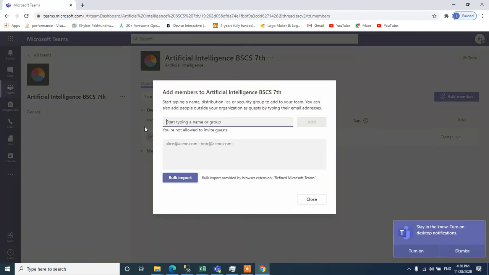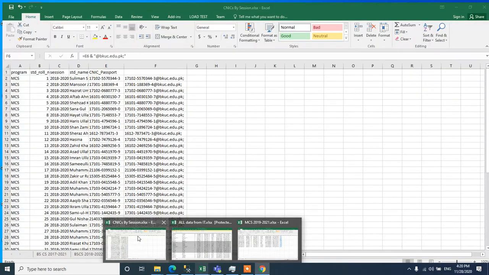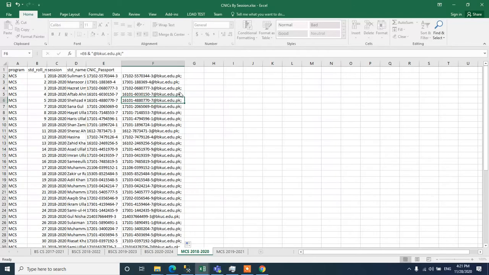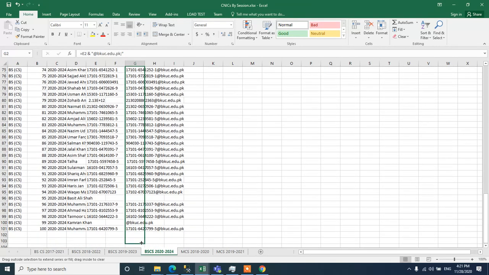It's not an issue. The thing is that this extension gives me an easy way to add those members. So all I need to do is go to my CNIC by sessions file that I've just shared with you guys, and I'll go to these email addresses and add a semicolon at the end, and just drag and drop that. Let's drag that to all of the columns down there.